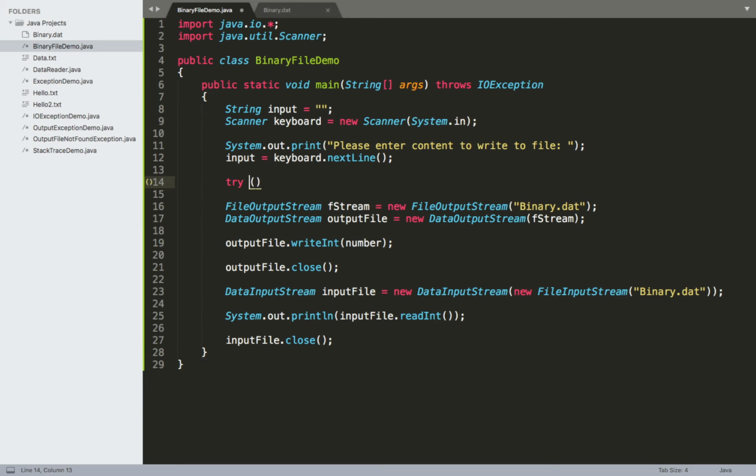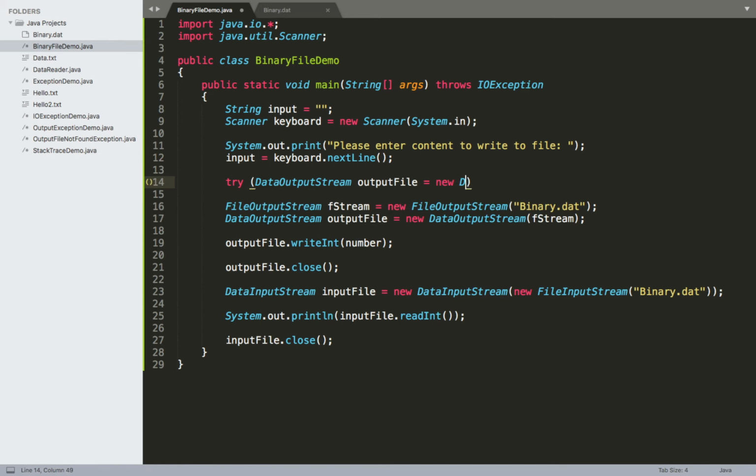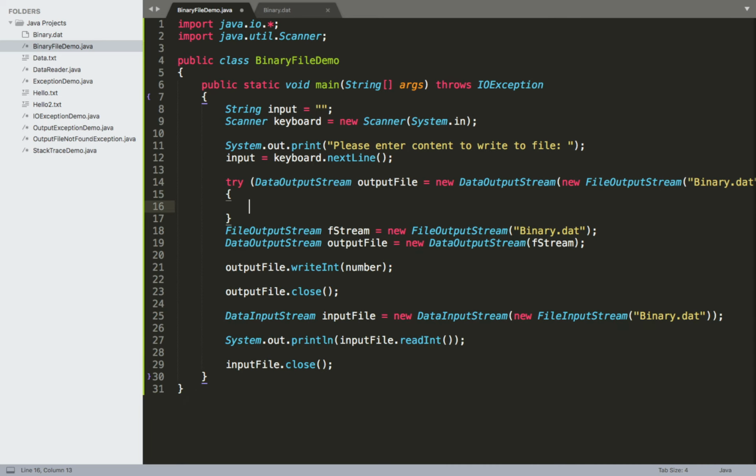So I'm going to say try, and the way I'm going to do it is very similar to this line that I have right here. We want to do something like this, but now for both of them. So we're going to have our DataOutputStream. Let's call this outputFile. This will be equal to a new DataOutputStream, and inside of here we're going to have a new FileOutputStream. Inside of this FileOutputStream, we'll put in the name of the file we're trying to write to, which is binary.dat. Let's get the body for this started.